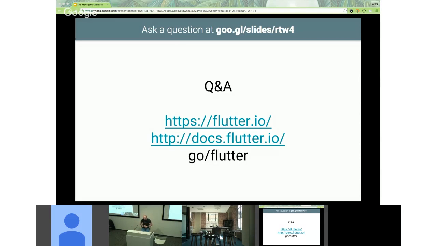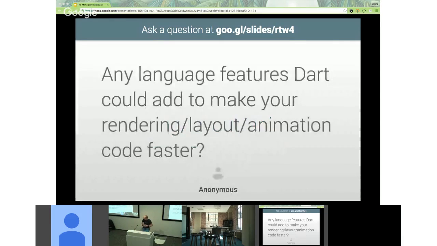I'm just going to do some of these online questions since we have more here. Are there any language features that Dart could add to make our rendering, layout, and animation code faster? Probably.